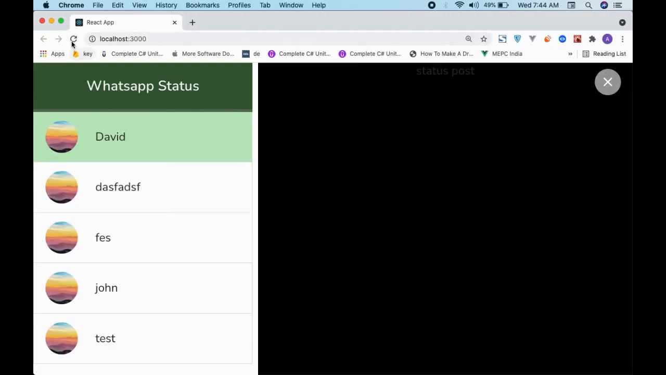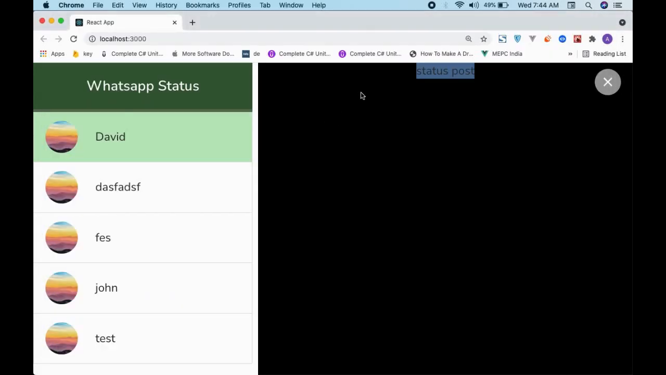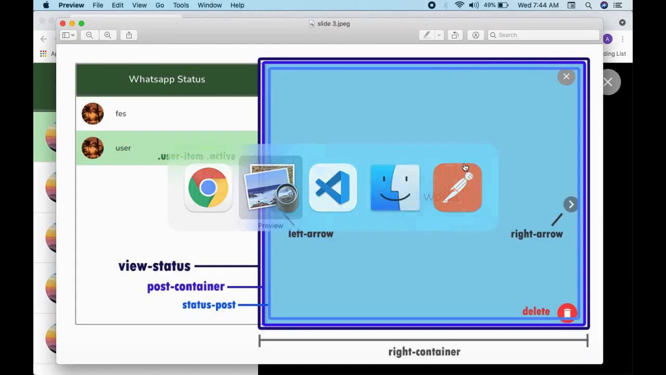Now let me reload it. So status post, you can see here a little bit light gray color, since totally everything is black. Status post is light gray color, and this will contain only one single post out of the multiple posts. Alright, we have multiple posts, that's why we have right arrow and left arrow to switch from one post to another, right, for that user. But this status post component will contain only one post. It will be only concerned with the logic for displaying a particular post.